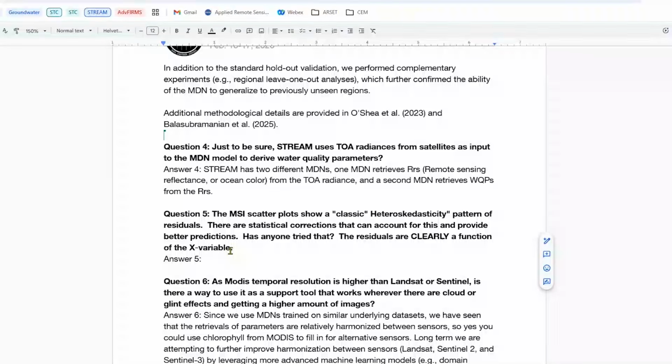Question 5, the MSI scatter plots show a classic heteroscedasticity pattern of residual. There are statistical corrections that can account for this and provide better predictions. Has anyone tried that? The residuals are clearly a function of the X variable.